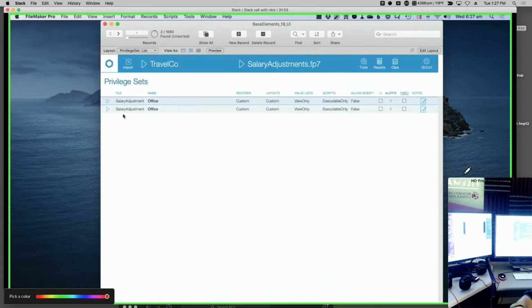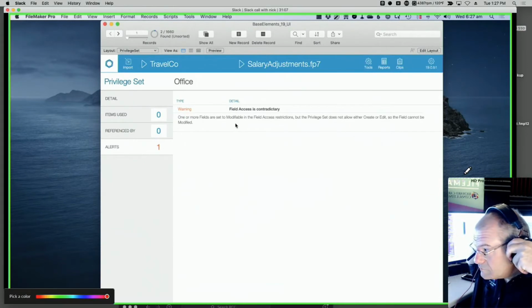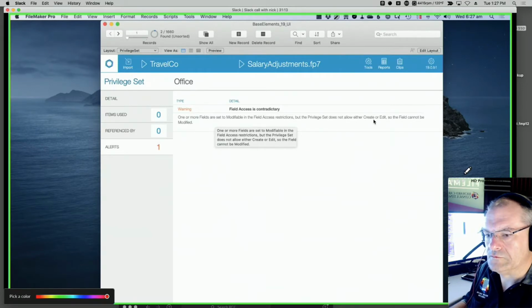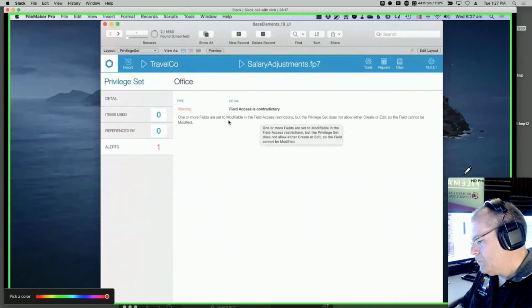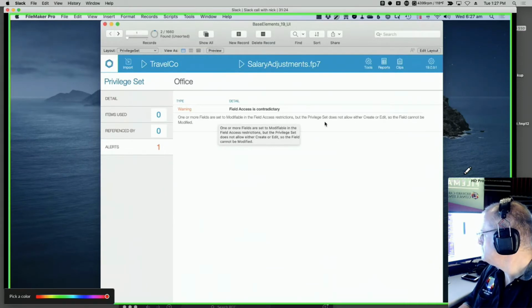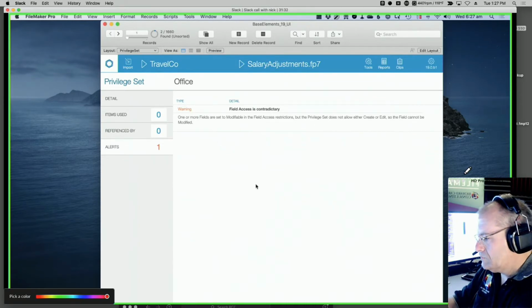In privilege sets, for example, here for warnings, our alert here: one or more fields are set to modifiable in the field access restrictions, but the privilege set does not allow create or edit, so the field can't be modified. So there's probably a reason why you set that to be modifiable. In other words, you wanted the user to be able to modify it, but the privilege set as a total doesn't actually let you do it. So do you need to change the privilege set? Do you need to reconsider what's going on? So those are the types of things that warnings are.